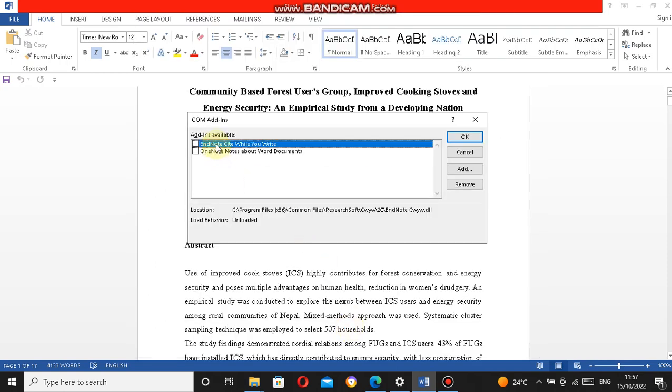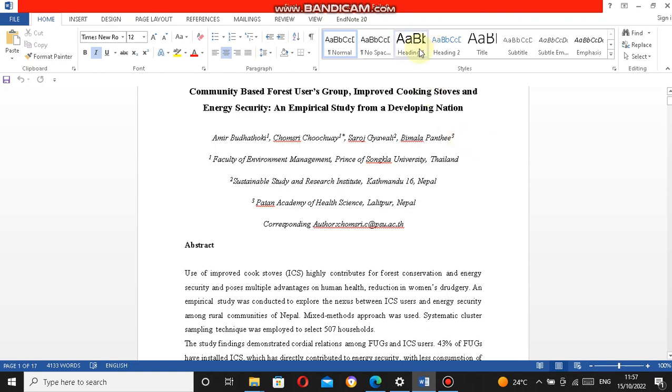Here are two options: EndNote Cite While You Write. Check this box and finally click on OK. See, now EndNote 20 is displaying.